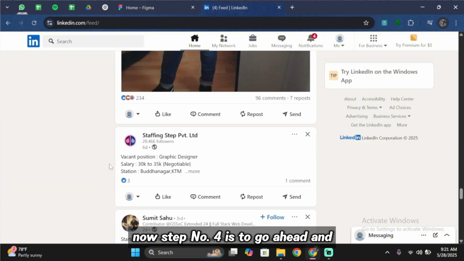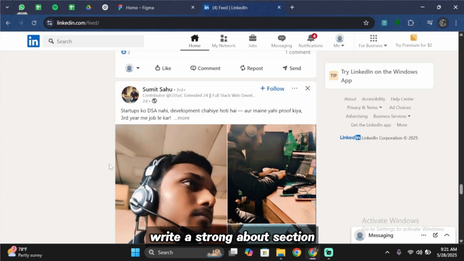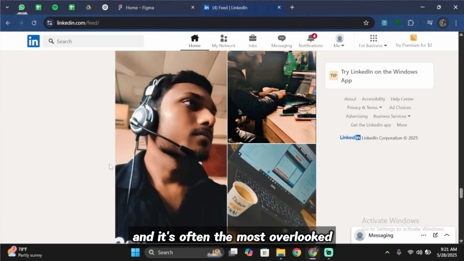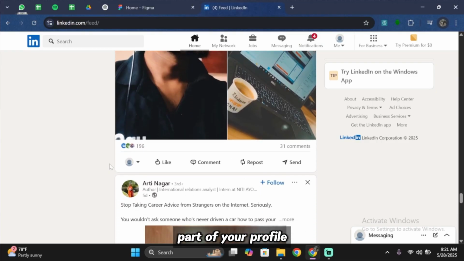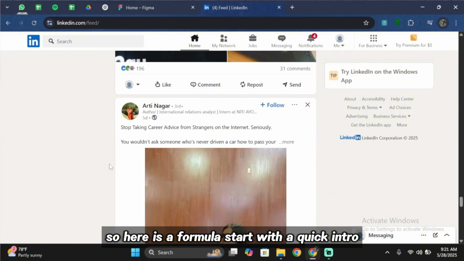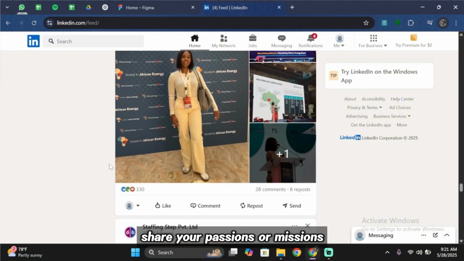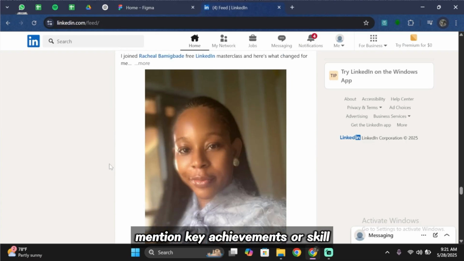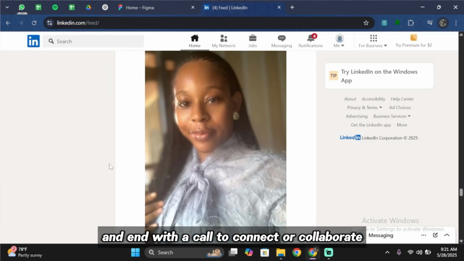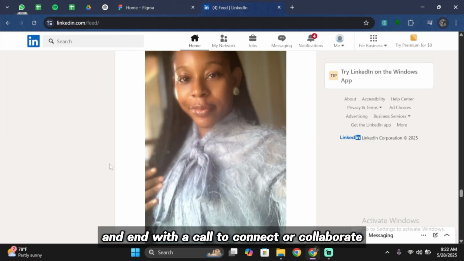Now, step number 4 is to go ahead and write a strong About section. This is your story and it's often the most overlooked part of your profile. So here is a formula. Start with a quick intro, who you are and what you do. Share your passions or missions. Mention key achievements or skills, and end with a call to connect or collaborate.